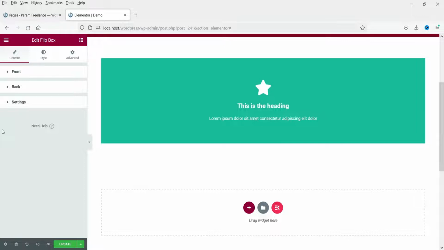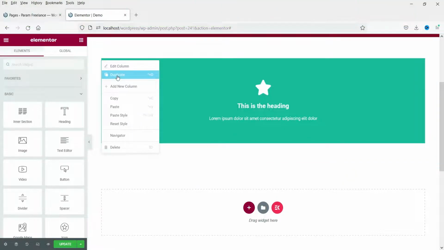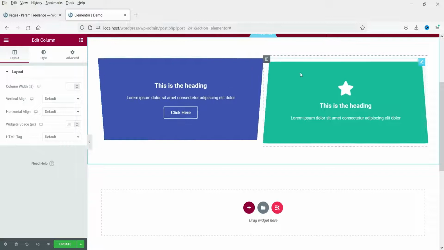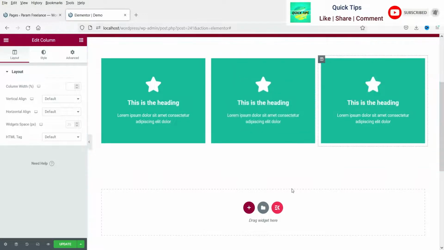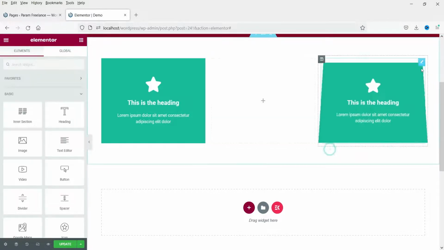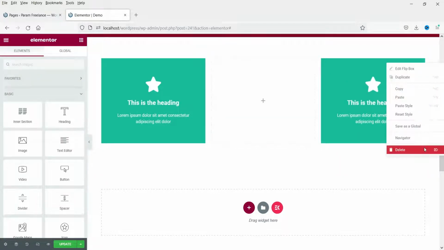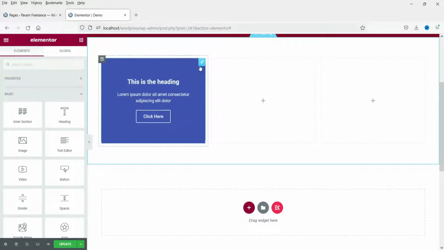Now I think the width of this flip box looks too much, so I'm going to create a new column. Let's say duplicate, and add one more column, duplicate. Okay, now let's delete this one. Alright, so we are going to use three different columns, and in each column we are going to create different type of flip box. So let's start with the basic one.